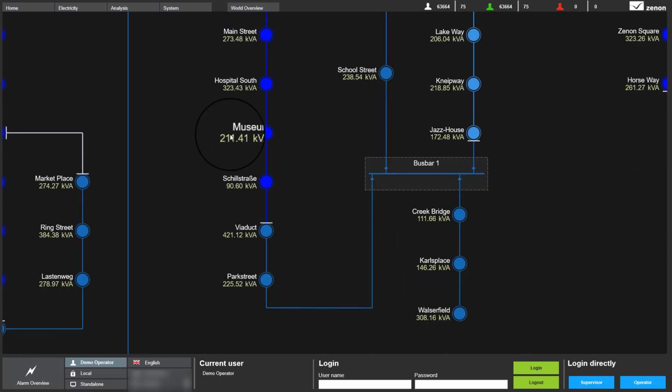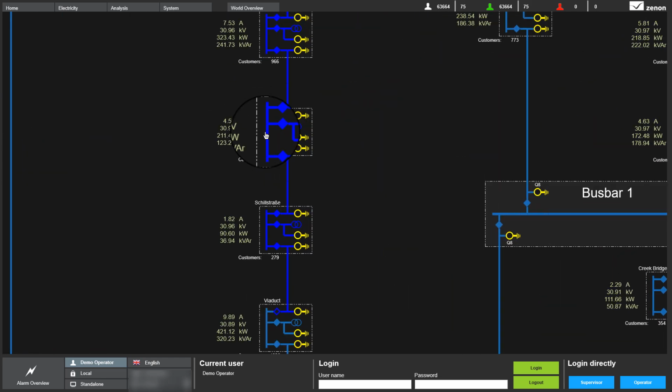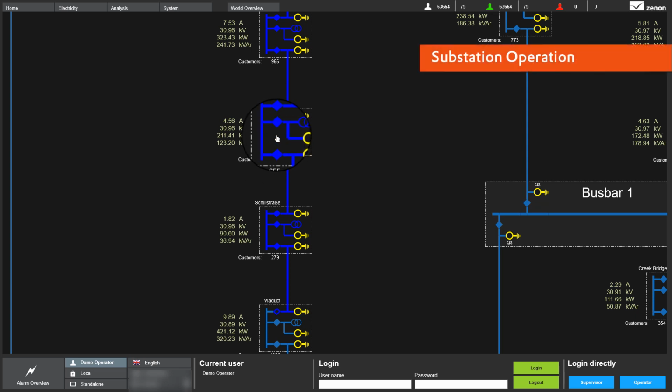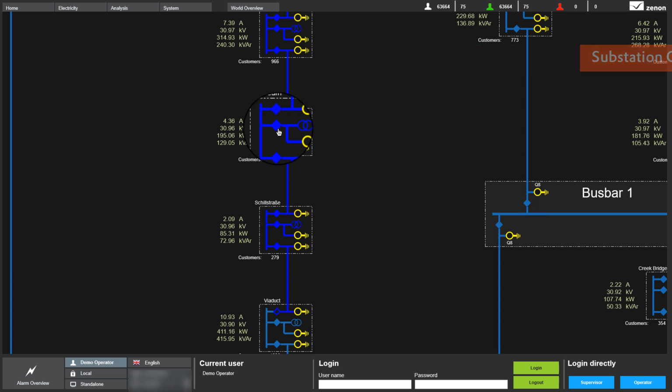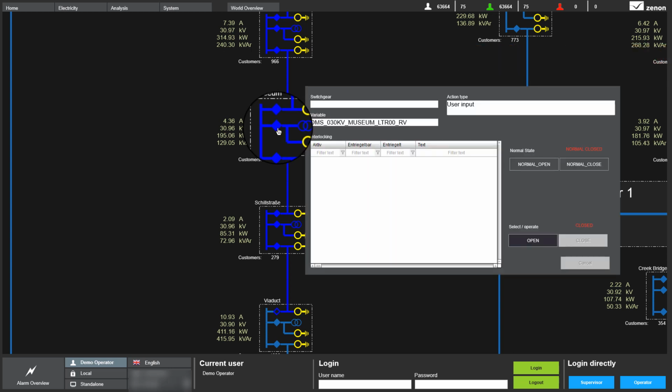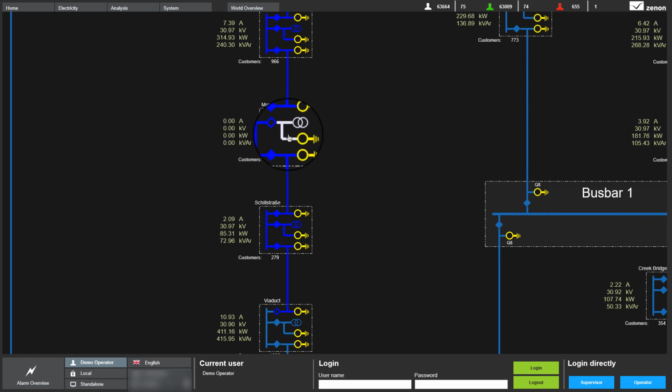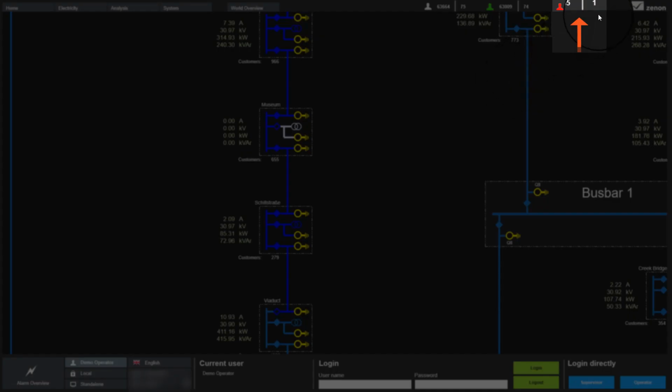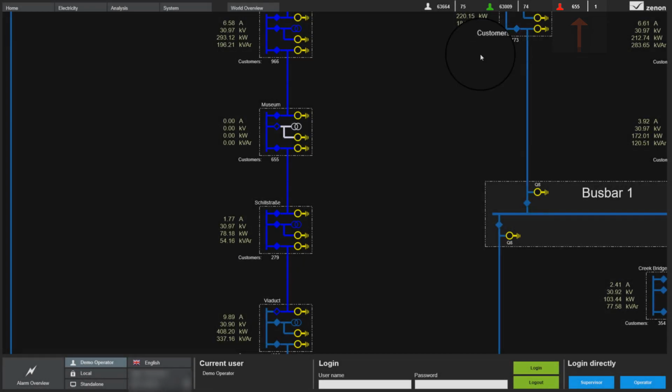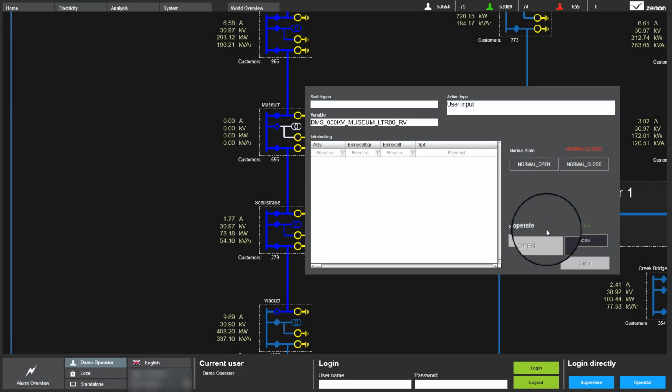When we zoom in, we get a more detailed view of every single secondary substation with the possibility of operation. For example, we can operate this substation and retake the supply from the substation. Some interlockings come up which we can overrule, and now the secondary substation is unsupplied. This information is also shown in the menu bar. Here we have one station with 655 customers, which is unsupplied. We will now supply it again.